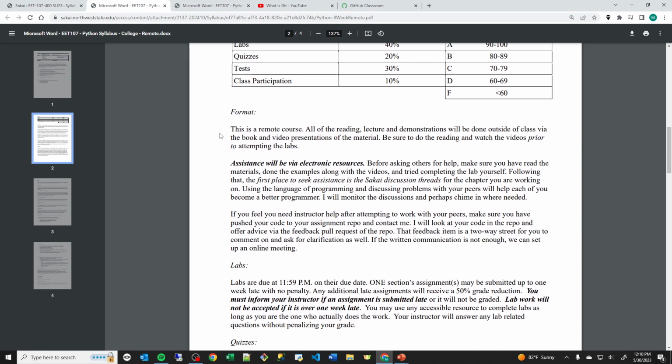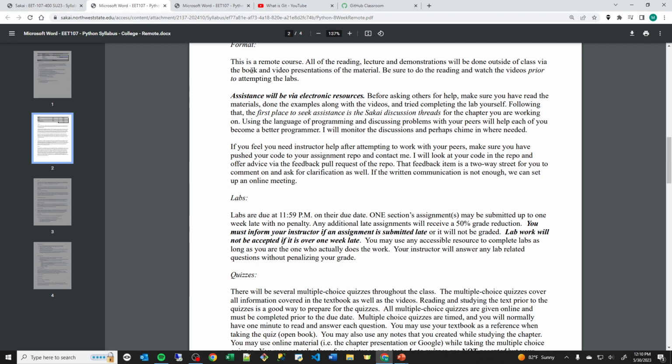Okay, so as I said, this is a remote course. All the reading, the lectures, and the demonstrations are done outside of the classroom. That makes this course a little bit hard. Normally, we like to have at least a lab session with students that are doing it partially remote, but this one is 100% remote. So it is vital that you do all of the reading, listen to all the videos, those are the lectures, all those demonstrations that I do by video. It's really important that you do those.